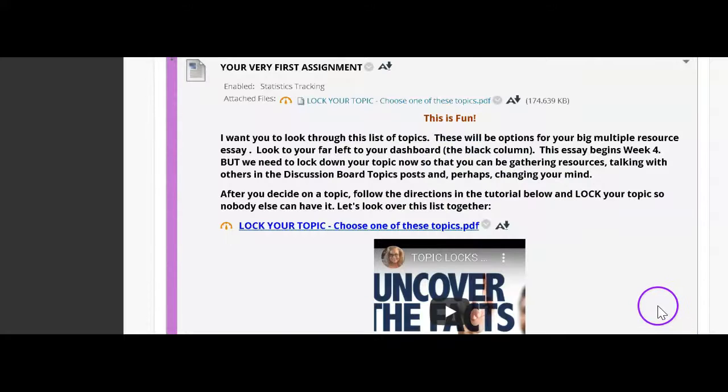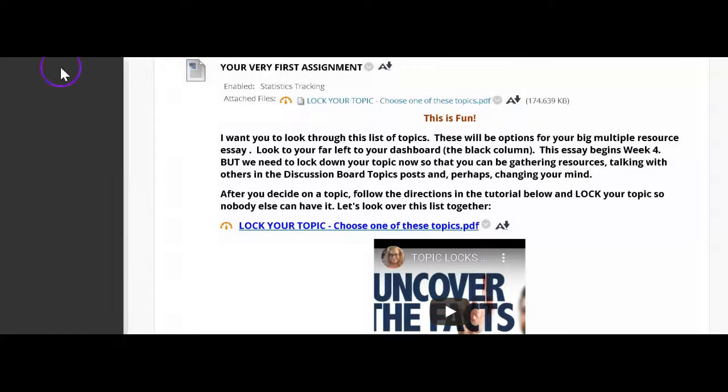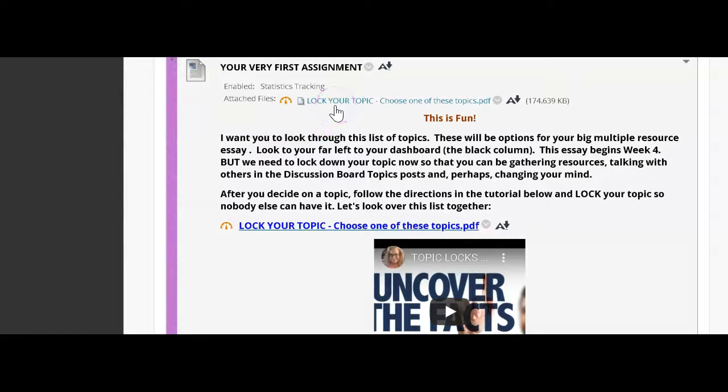One thing you can do this week is you can go ahead and lock your topic for the final essay. I know, it's like, wait a minute, the class hasn't even started yet and I have to lock my topic. You don't have to, but you can, because there's only one topic to be claimed per person. There are well over 300 topics on this list.